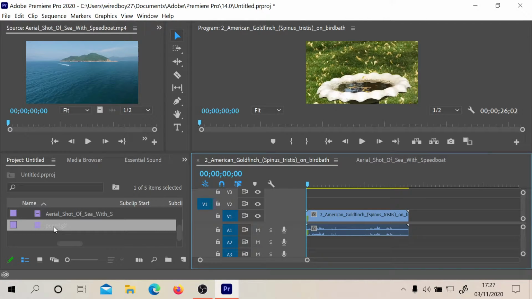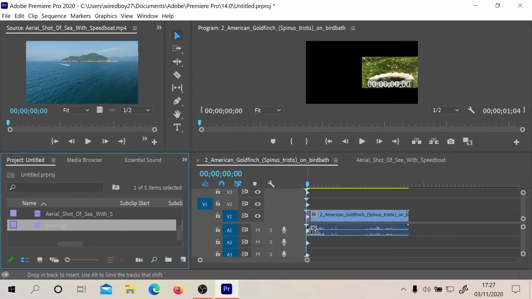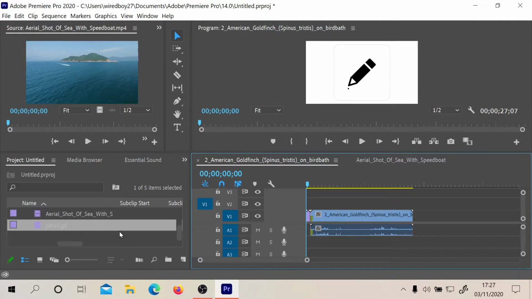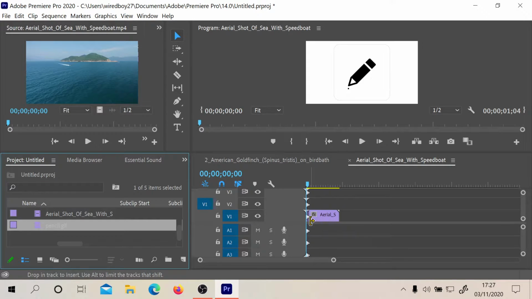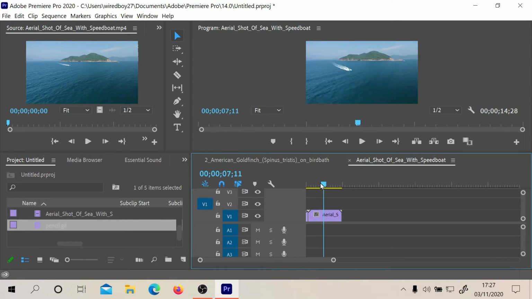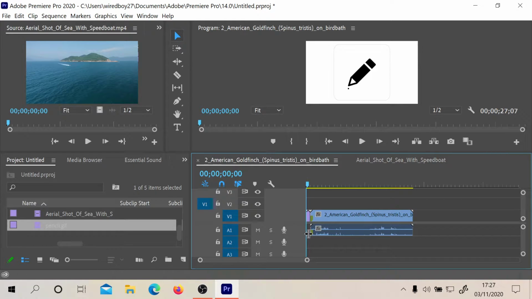Let's try and put this pencil in front. Then we'll do the pencil in front here. If you press Control, it will do what's called ripple insert, so it will do things. This one doesn't. There's no audio for the pencil.